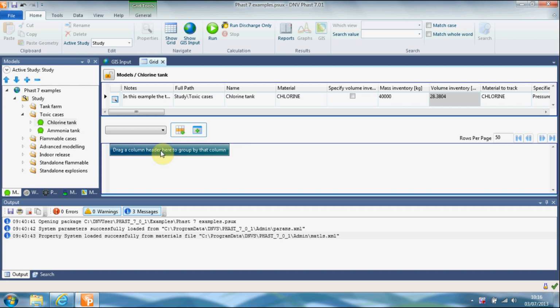To view the data for both pressure vessel equipment items under the toxic cases folder, use the following steps. Select the toxic cases folder in the study tree.